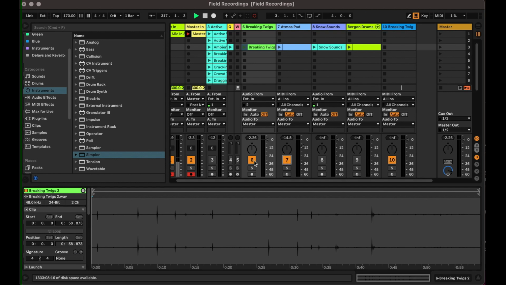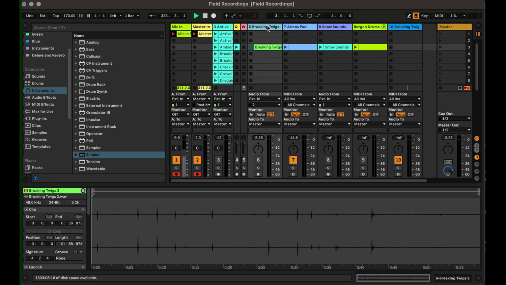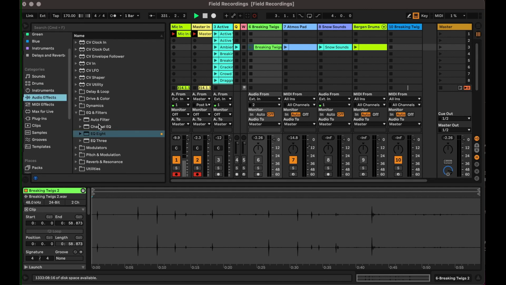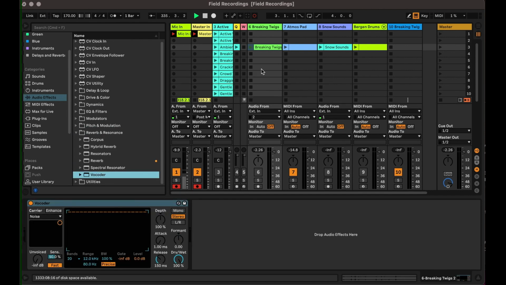So what I've got here, I found a nice pad sound, and I just programmed in a D minor 7 chord, and that sounds like this. That sounds like you'd expect a pad sound to sound, so I'm going to use that as the vocoder sound for these breaking twigs. So you'll find the vocoder in Ableton's reverb and resonance folder. Vocoder, we're going to drag that onto the breaking twigs.